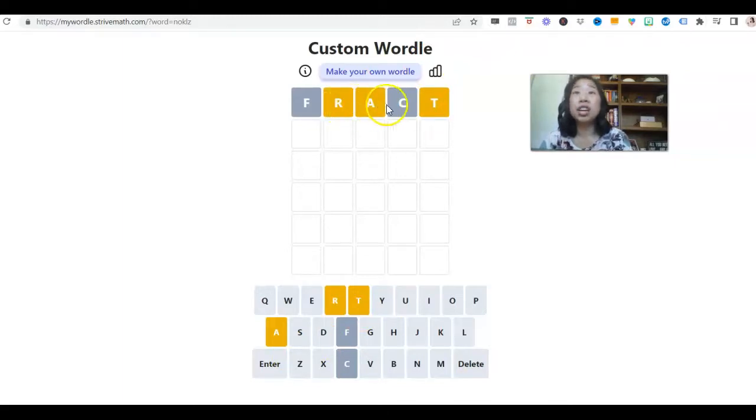And look, okay, so the yellow means these letters are in the word, but not in the right place. I just totally made up that word fract. I didn't even realize that was a word. So the yellow means it's in the word, but not in the right place. So now I know the word has an R, A, and a T, but no F and no C.